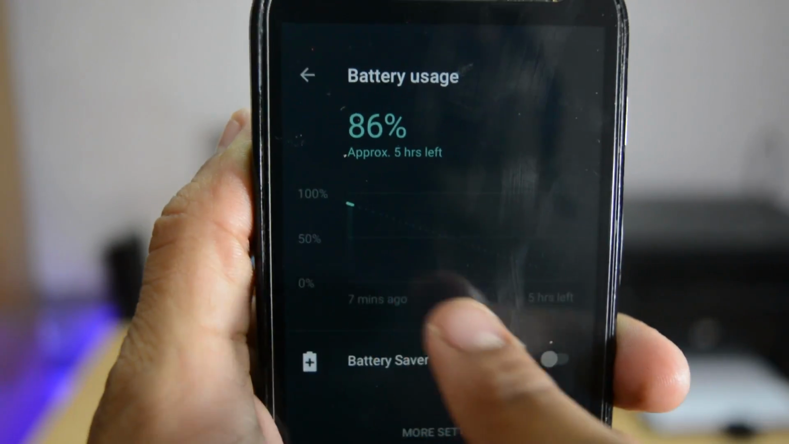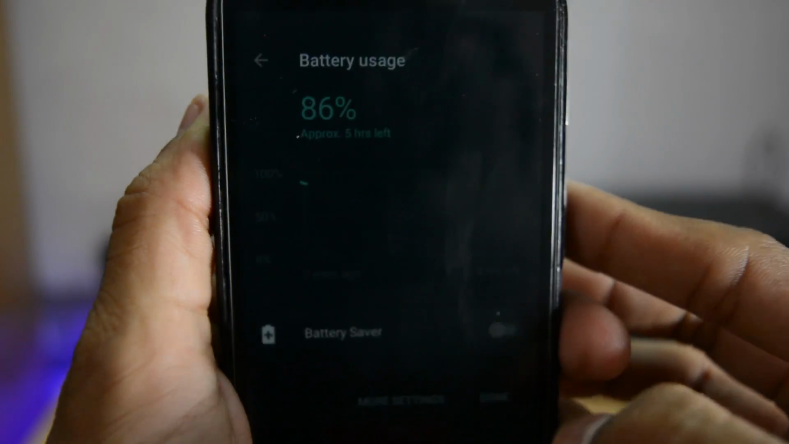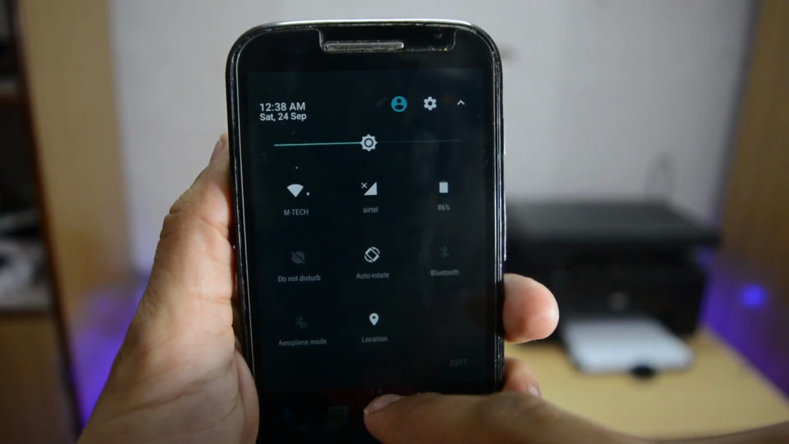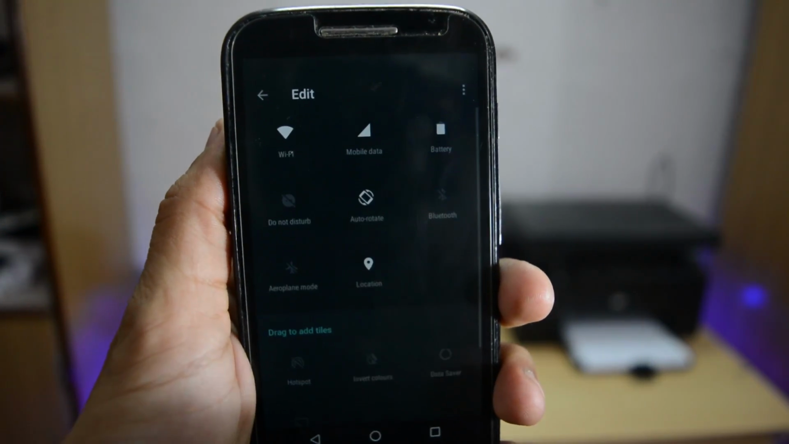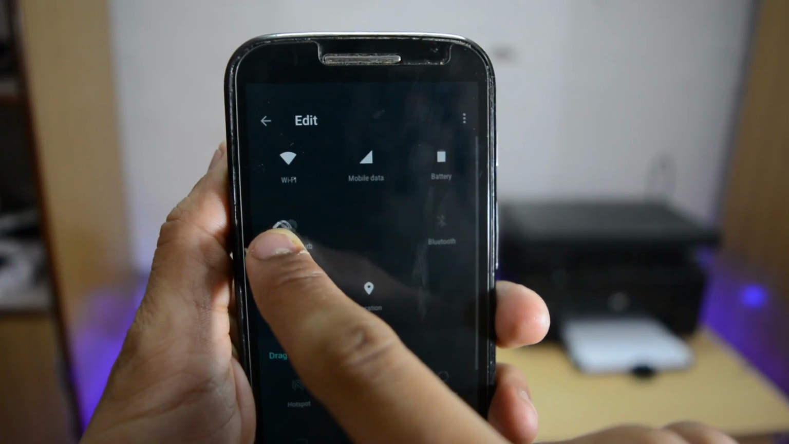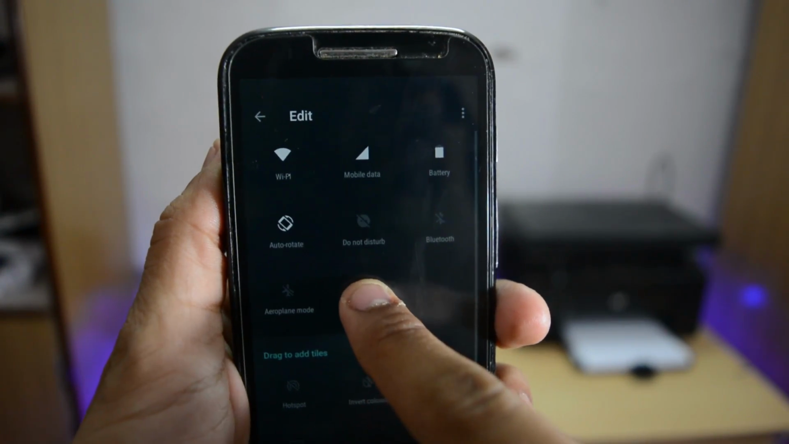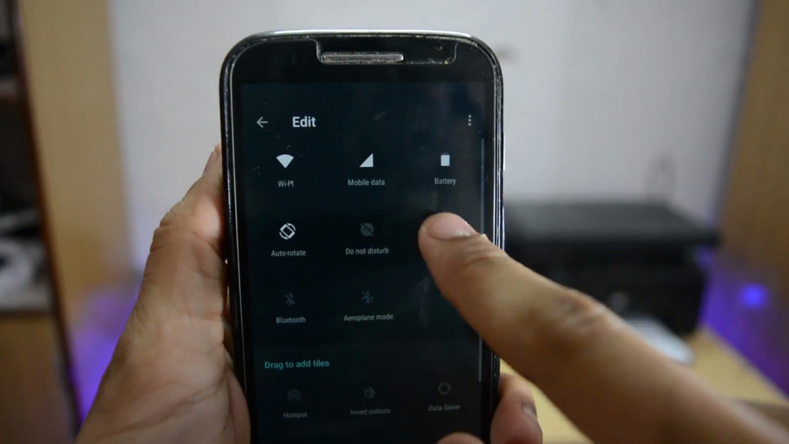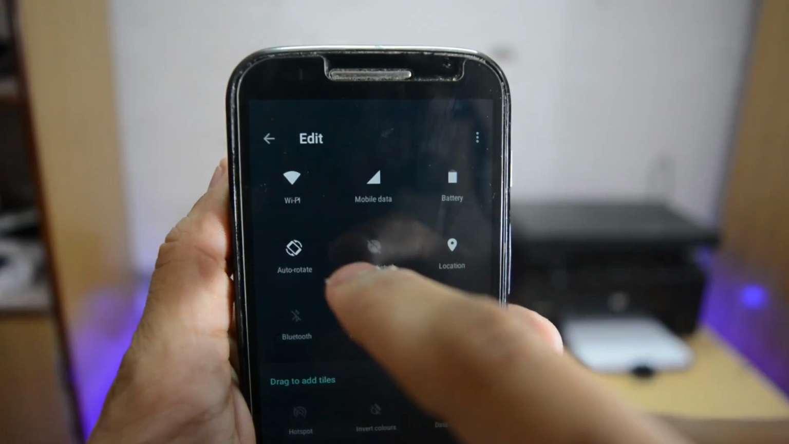So it's a really good thing, and you can apply the battery saver mode from here directly, no need to go to the settings, etc. Also, by clicking edit, you can reorganize them, and you can drag a new quick tile from the bottom. There's the option here, and then press back to save it.